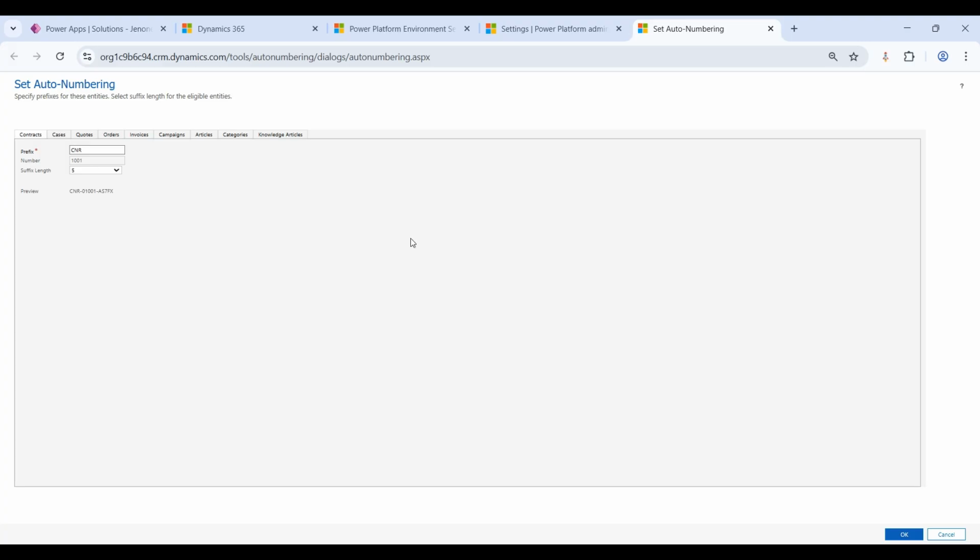Yeah, so here in this set auto numbering page we can configure the auto numbering for different tables. We have contracts, cases, codes, orders, invoices, campaigns, articles, categories, and knowledge articles. For all the tables you will see three options: prefix, number, and suffix length. But for articles and knowledge articles we will see only the prefix and number. The suffix is not available for articles and knowledge articles.